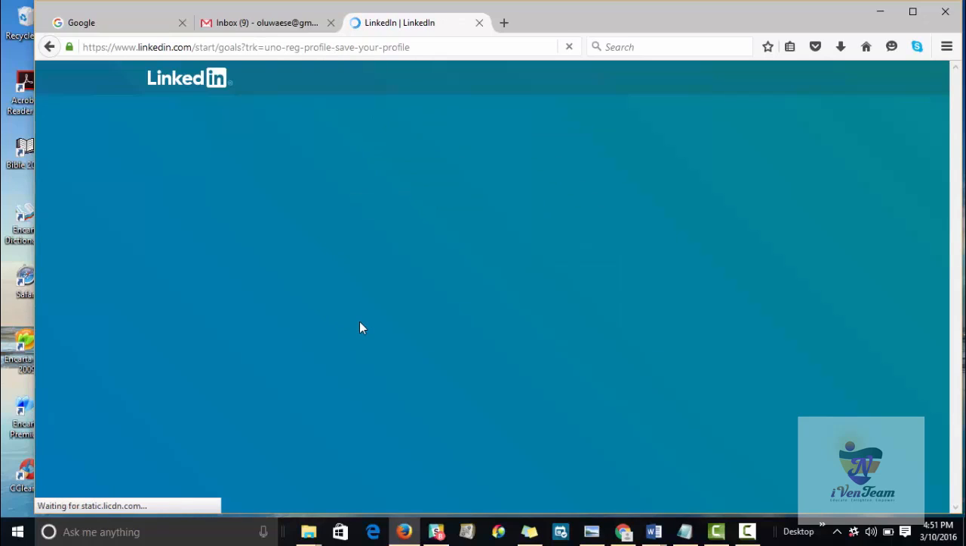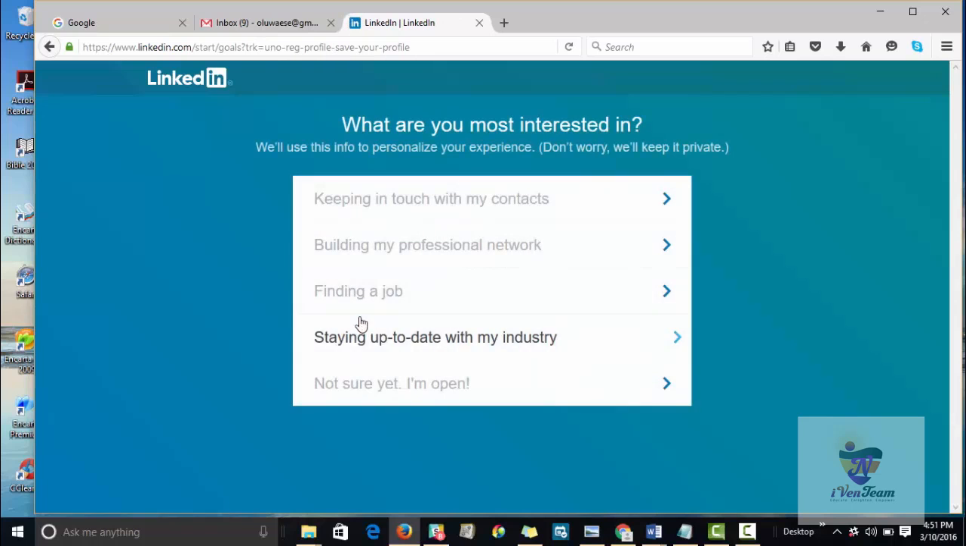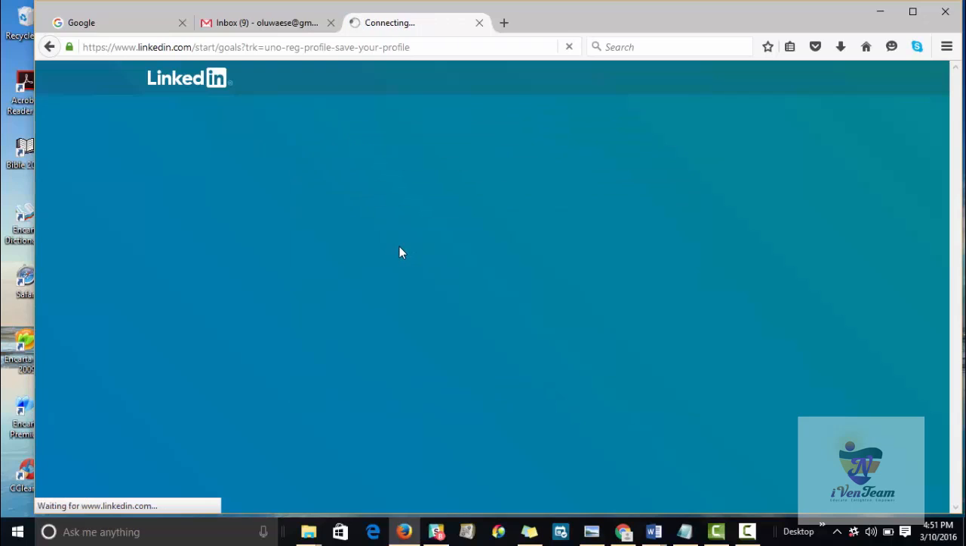The next thing is that LinkedIn wants to know what you're most interested in, why you are setting up a LinkedIn profile. Do you want to keep in touch with your contacts? Do you want to build a professional network? Do you want to find a job? Do you want to stay up to date with your industry? Or if you're not sure, you're just open to opportunities. You have to select one. So let's just say Kenneth wants to build a professional network.